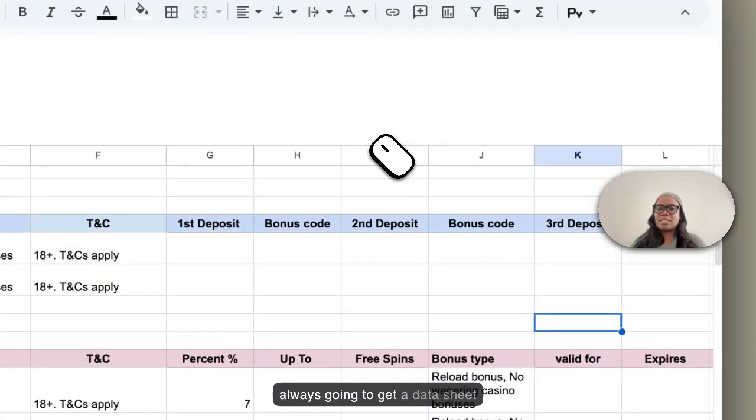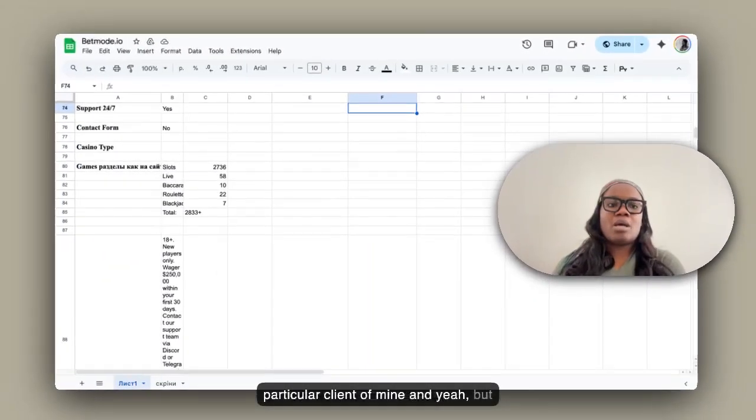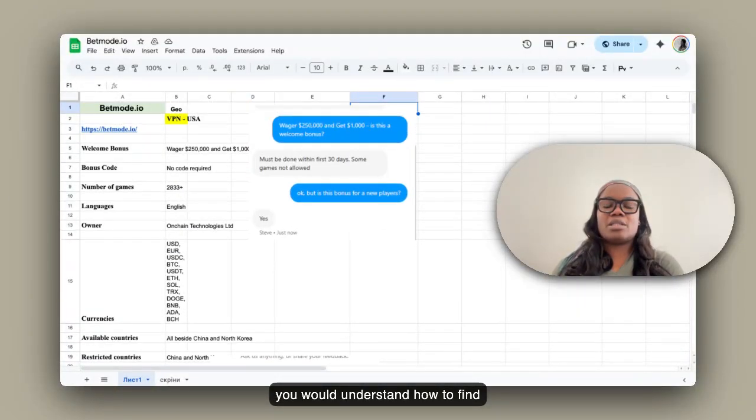So you're not always going to get a data sheet when you have to write a casino review. This is very unique to this particular client of mine. But the way I'm going to do this review, you would understand how to find this information if it's not readily available to you.